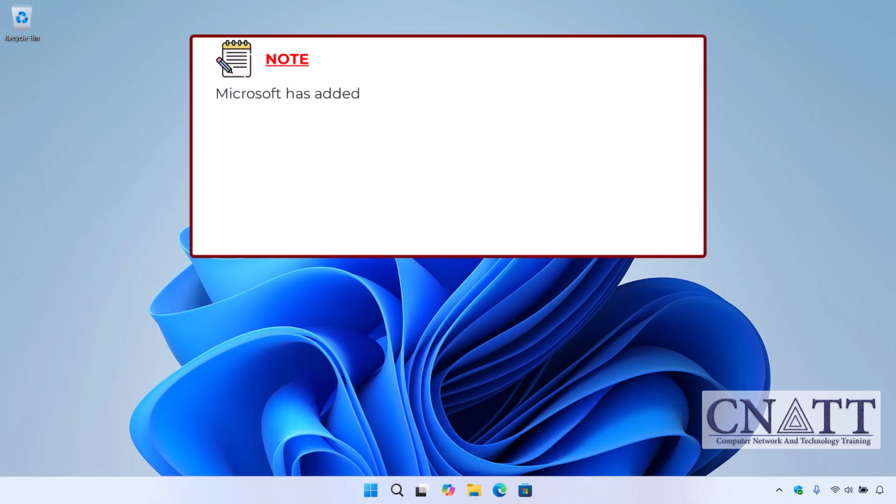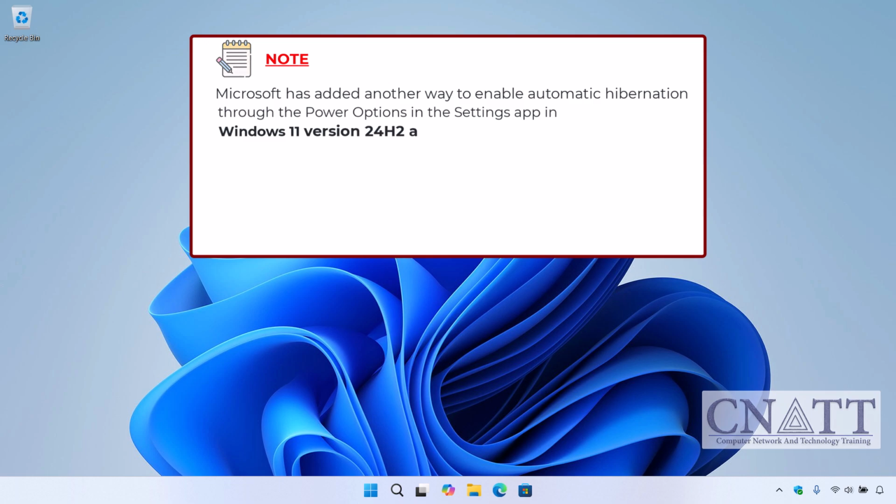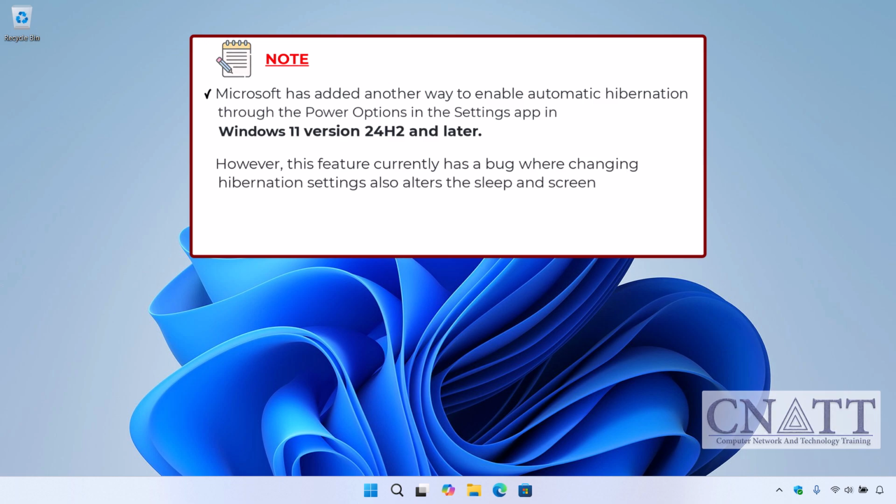Microsoft has added another way to enable automatic hibernation through the Power Options in the Settings app in Windows 11 version 24H2 and later. However, this feature currently has a bug where changing hibernation settings also alters the sleep and screen turn-off times. Microsoft is expected to fix this issue in future updates. Let's take a look at how you can use this method.